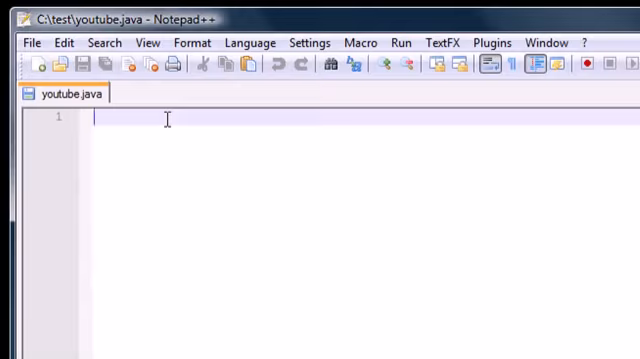So now we have a file called anything.java. Mine's called youtube.java. Now, I'm pretty much just going to show you a simple hello world program. Again, in this tutorial, I'm not going to be showing you how to write Java. I'm just going to be showing you how to run it. And in the next couple tutorials, I'll show you what everything means in it. But for beginners, just follow me.